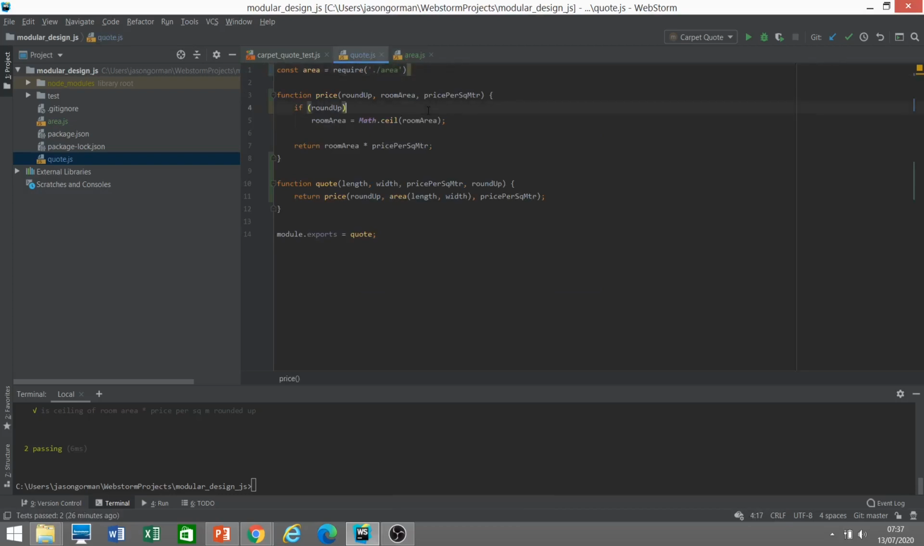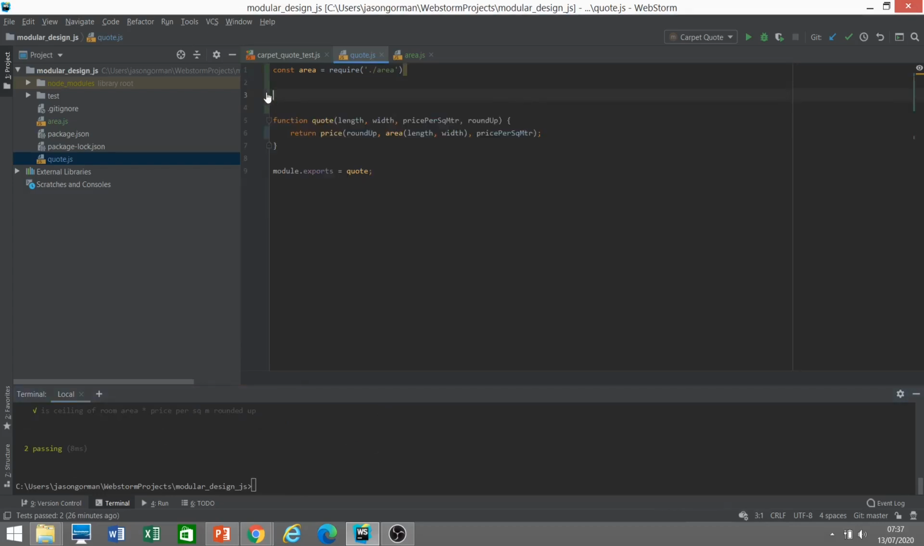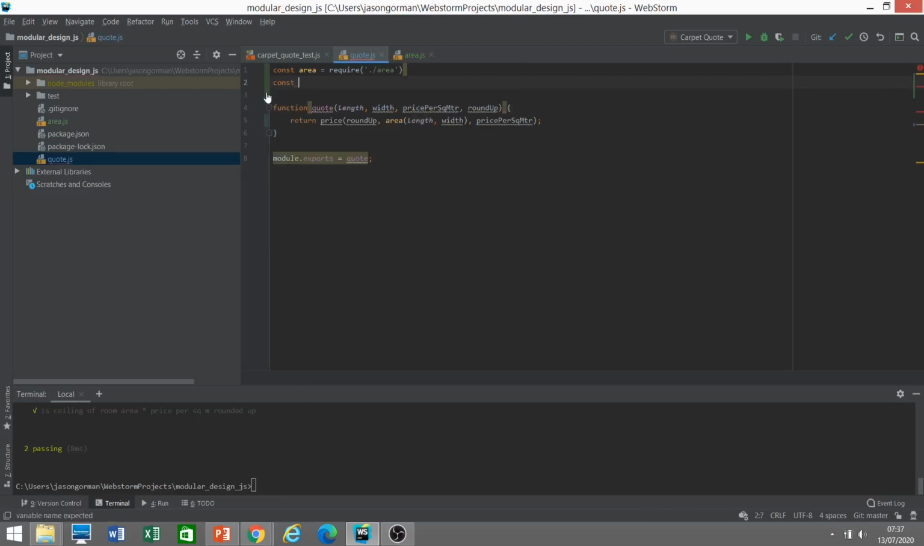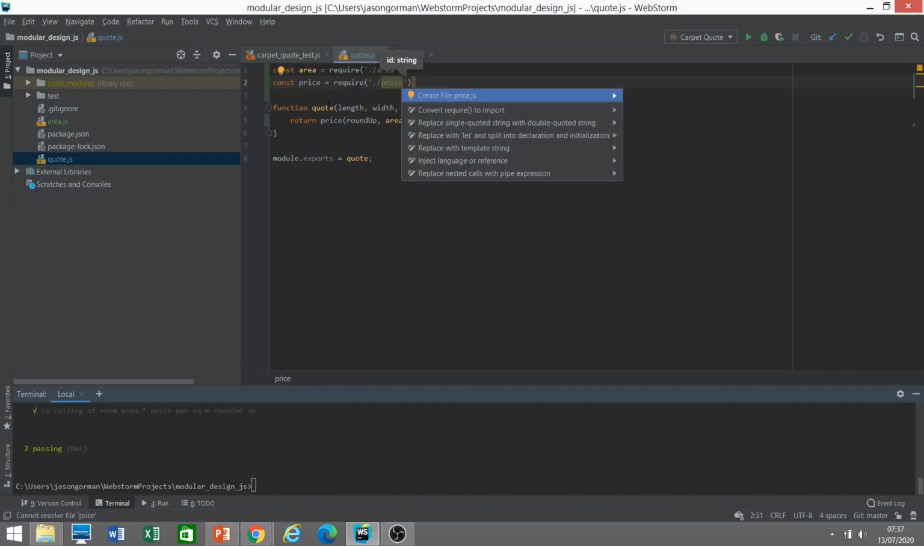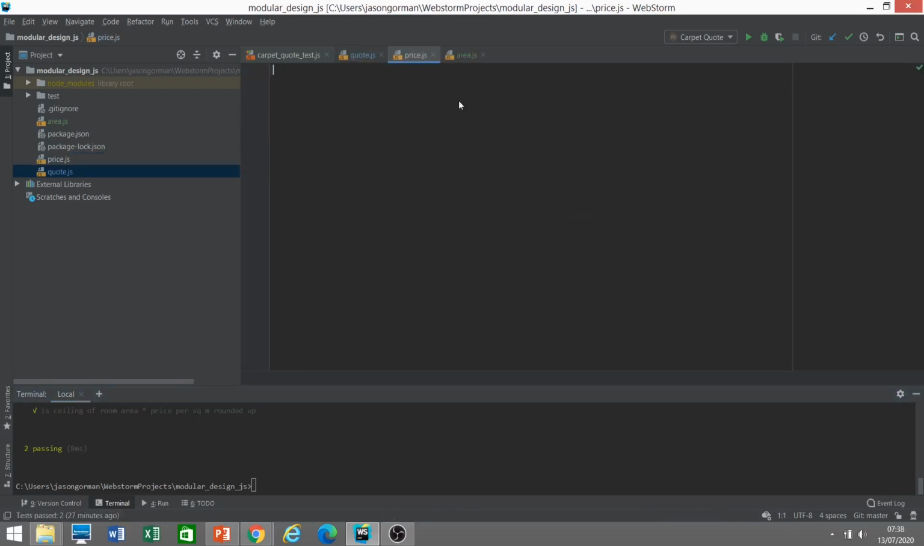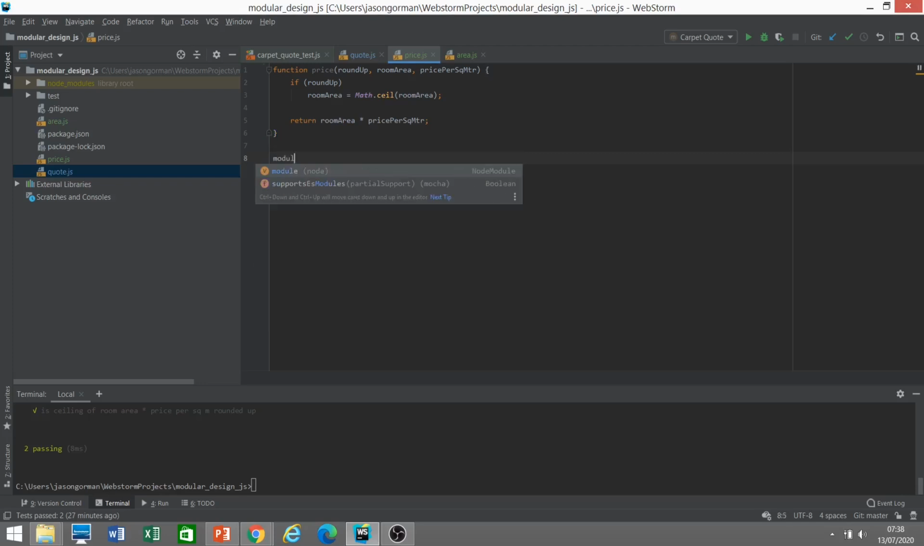So there's one. And run our tests. Super duper. And rinse and repeat for price. We want that in its own module, so I'll cut that. Paste it into a new module called price. Let's export that.